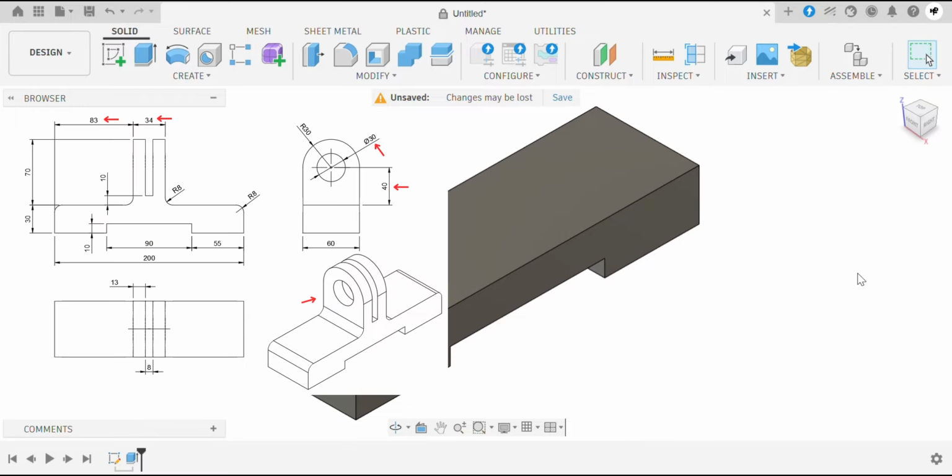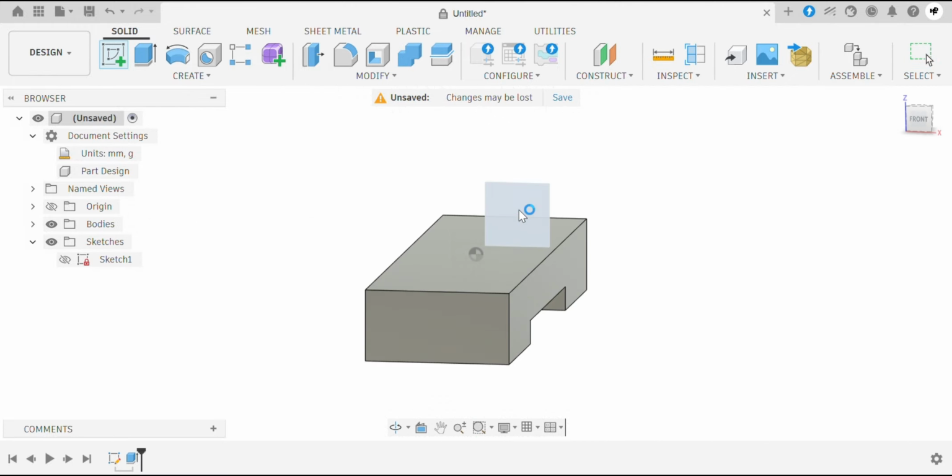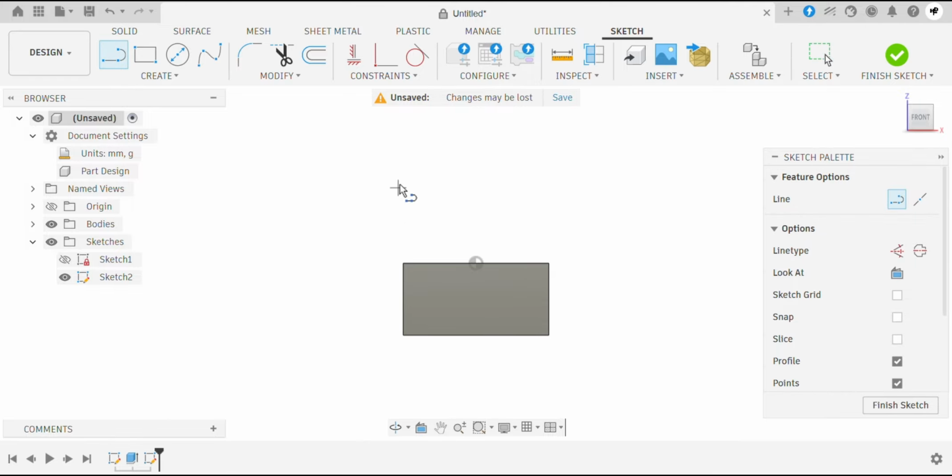Then we'll move on to the next sketch profile. We'll also create this profile or body with their dimension. Okay, we create new sketch. Select this plane. Select the line tool. Trace the profile according to the reference drawing.